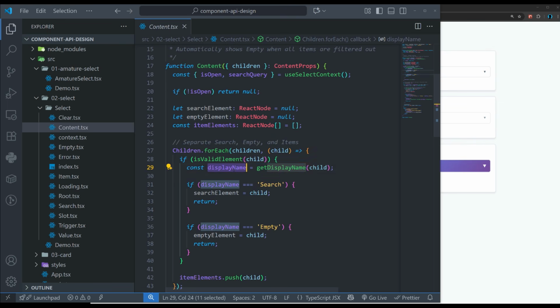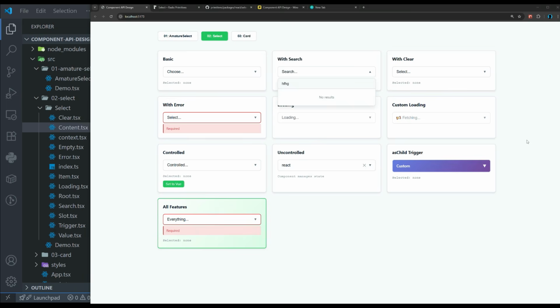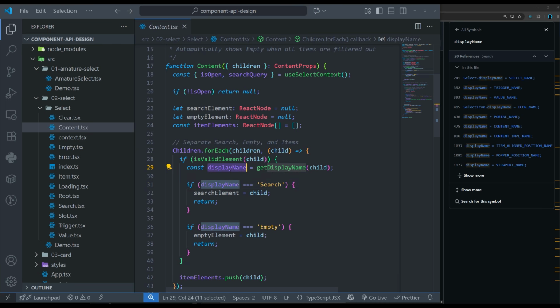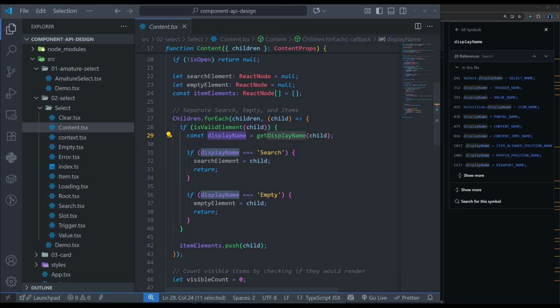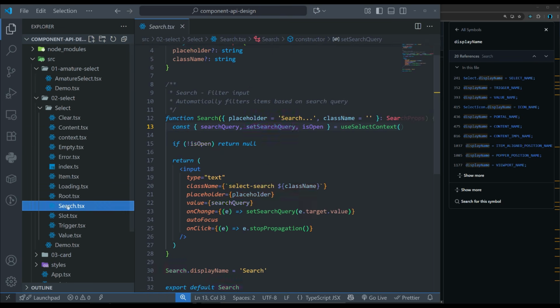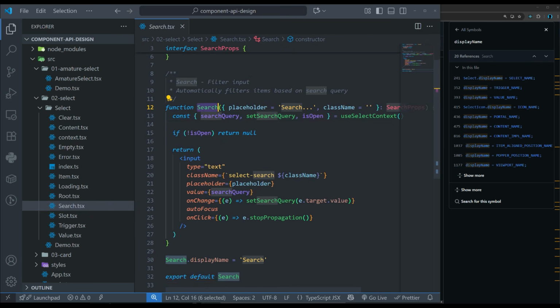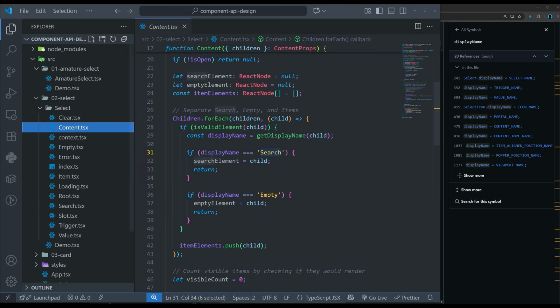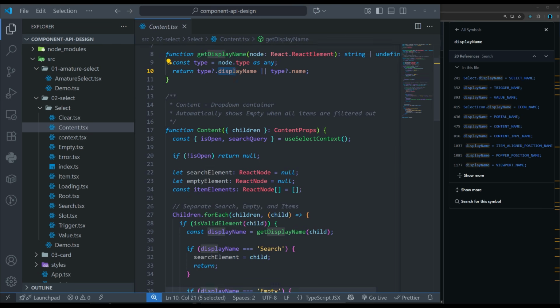Now the display name is important. If you remember in the source code of the Select component of Radix UI, they are adding the display name in here, and in here we are accessing the display name. So how are we adding the display name? Let's go to the search element. If you go to the search, in here we have the Search component, and here we are adding Search.displayName. So what we do, we say Search displayName, this is my name for this component, and whenever we need it, we can simply say child and get child.displayName. So we'll read the display name.